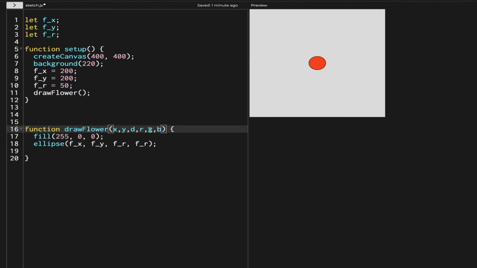So I'm going to change all these with these, and now I'm only left with x, y, and r. Instead of r we are writing the d, so I'm going to give the d. So that's there, and instead of this color I'm going to give r, g, and b.